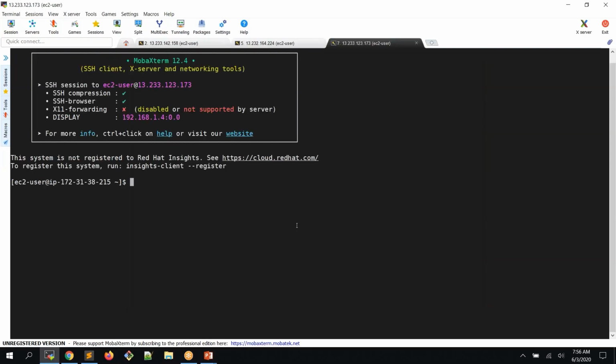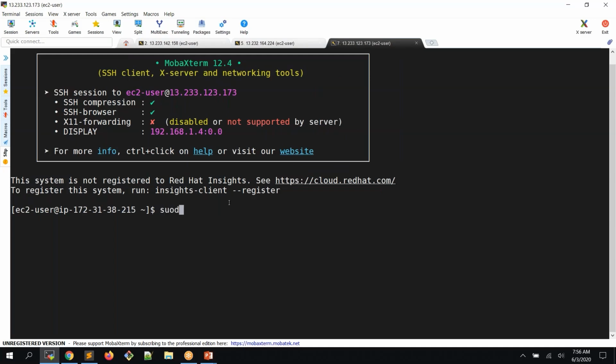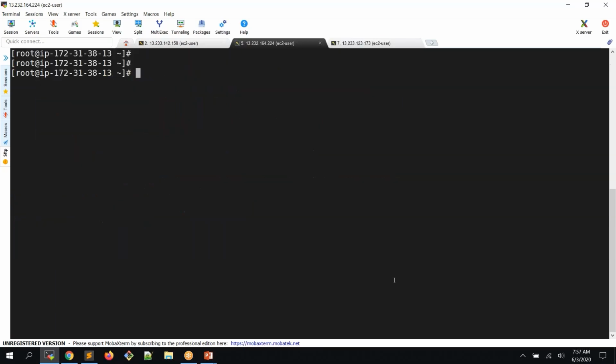All right. I have logged into both the systems which I want to manage as managed nodes by my Ansible. So this one and this one. First thing is we need to set up the host name. So vi /etc/hostname.